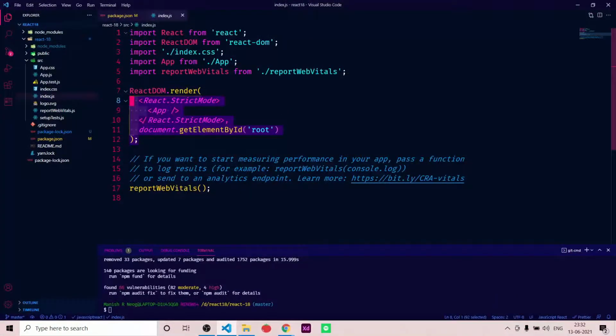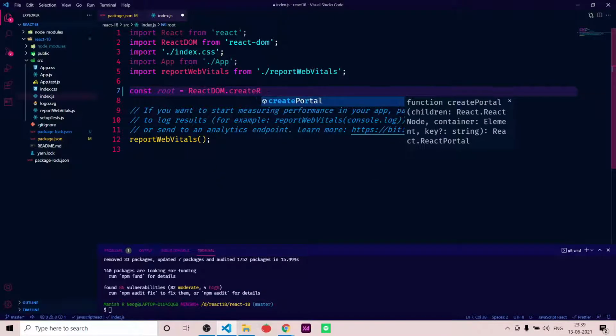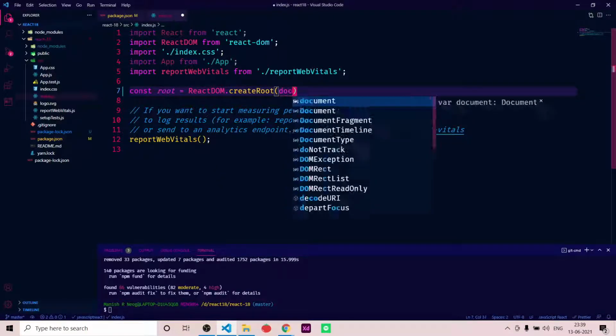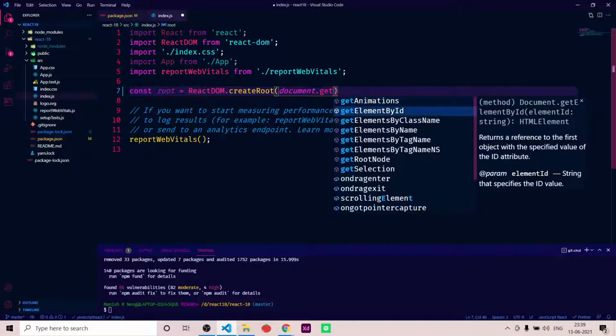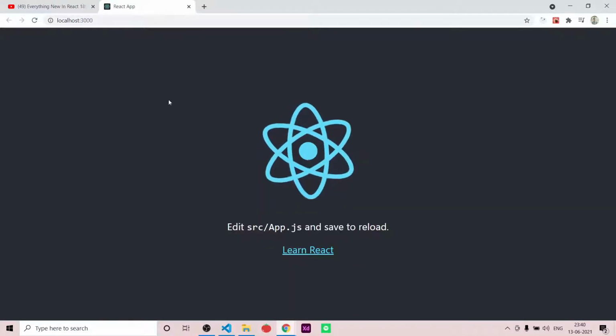Now at first, the new root API comes. In the older version, we write it as ReactDOM.render, where we have to keep our App component in the middle of the StrictMode. But in the new root API, we have to write it as const root = ReactDOM.createRoot(document.getElementById('root')), where we put the App component in root.render. And now we have access to all the new React 18 features.